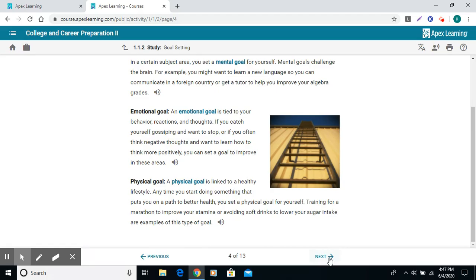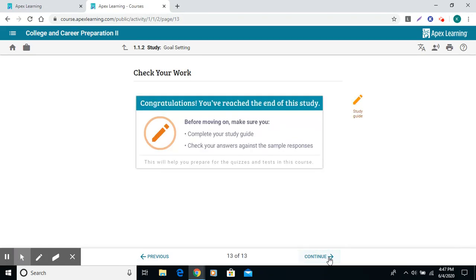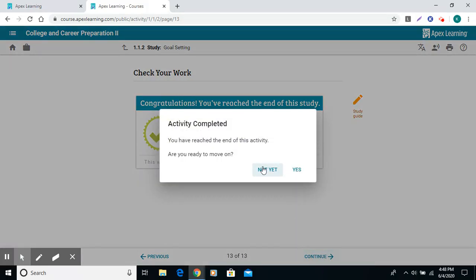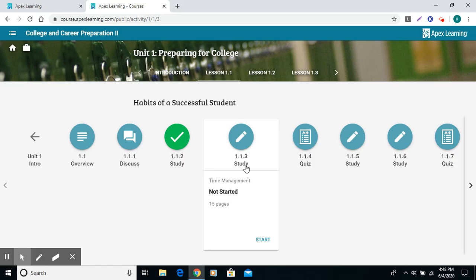Once I get to the end of the 13th page, it will ask me did I complete my study guide and did I check my answers? Okay. And so you could check again here to see if what you had were correct answers. And then it asks me if I am ready to move on. I tell it yes. And then very often you'll have a quiz right after a study section.